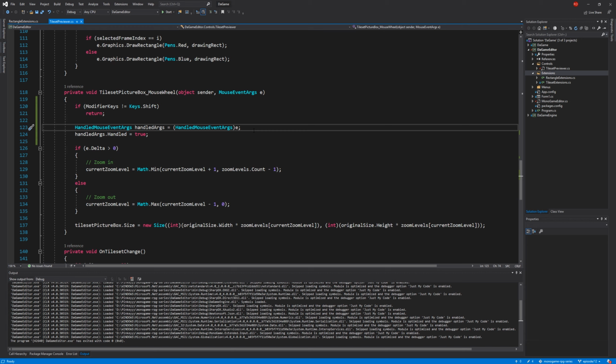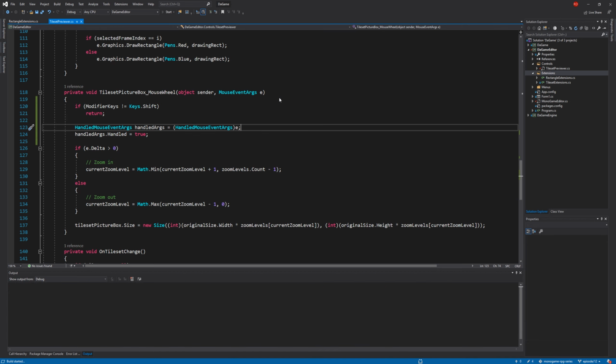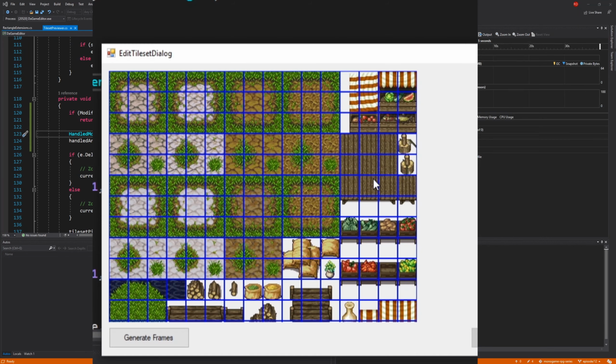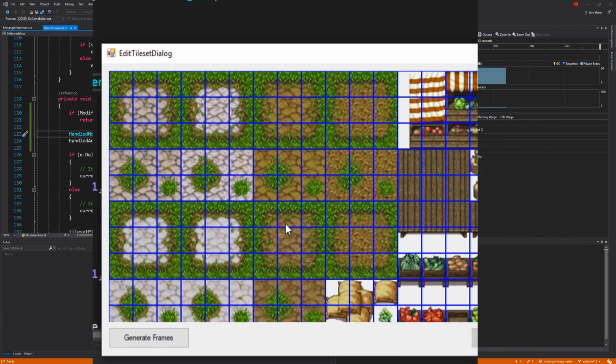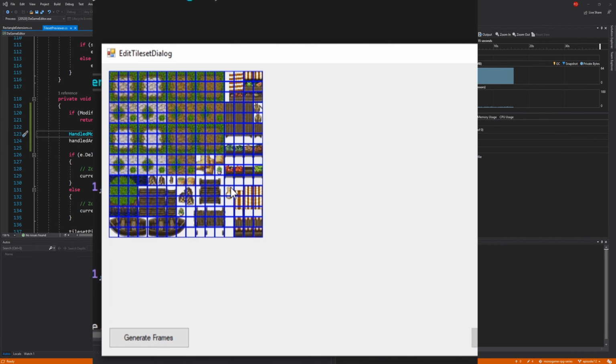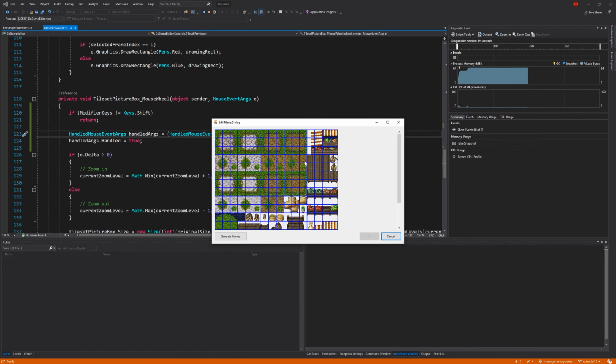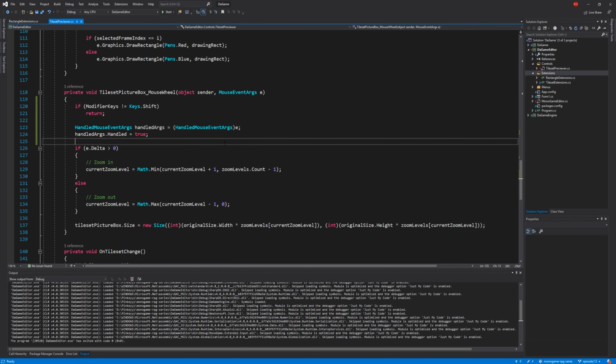However, there's one more thing I'd like to show you. If I start the editor project once more, select tile set, say the full tile set, and click edit, because it's all part of the same component and control, the feature and functionality is in the tileset editor as well, so I can hold shift and zoom around in here too. And that's the beauty of writing these generic components, is that you get the benefit in multiple places, and it's just generally good practice.